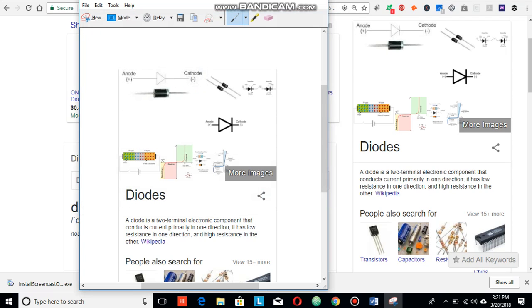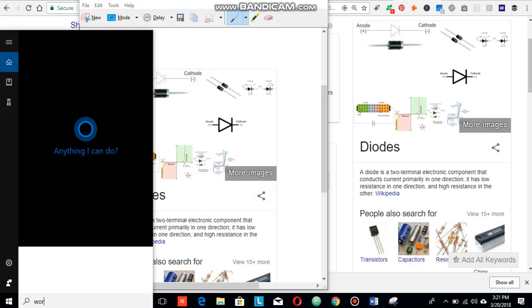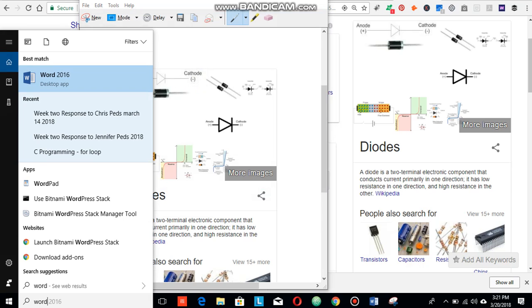Then I'm going to open Microsoft Word document. So I'll come down here and I type in Word. Then I come up here, you see I typed in Word and look what popped up, Word 2016. That's what I want, so I'm going to click that.